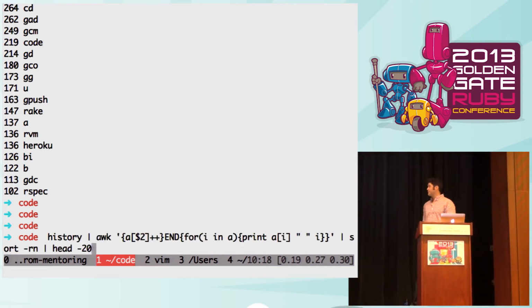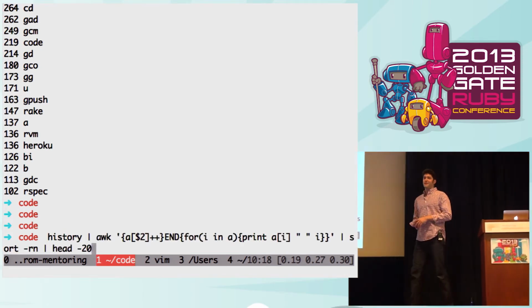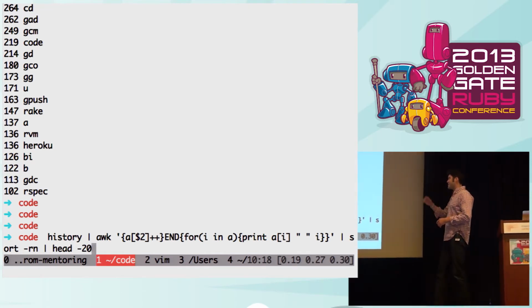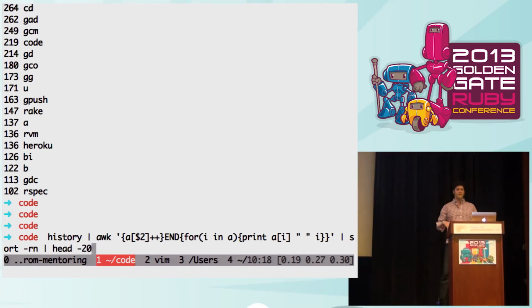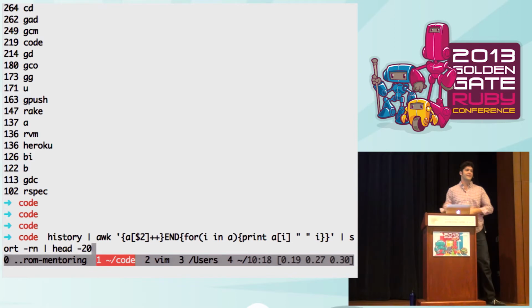If you Google show last 10 shell commands or something, this will come up. There's nothing fancy here, besides the awk ugliness. I didn't write this. I stole it off the internet, obviously.